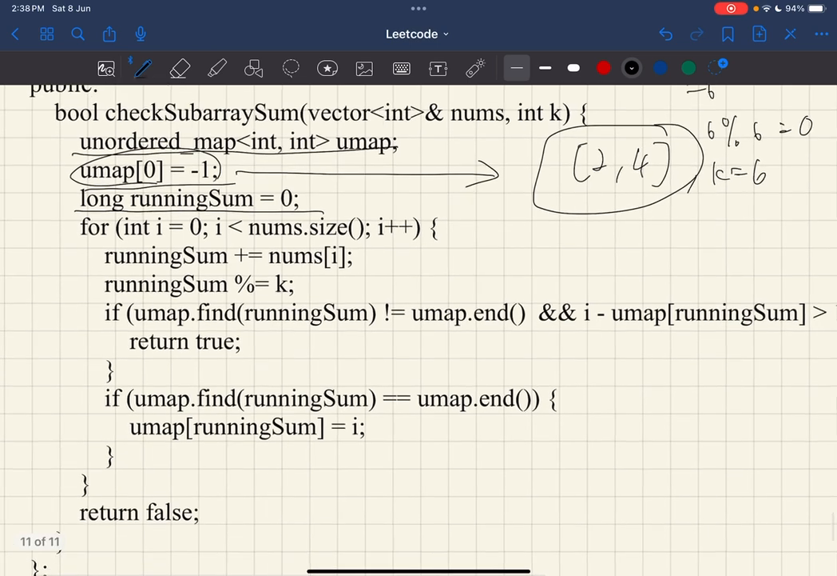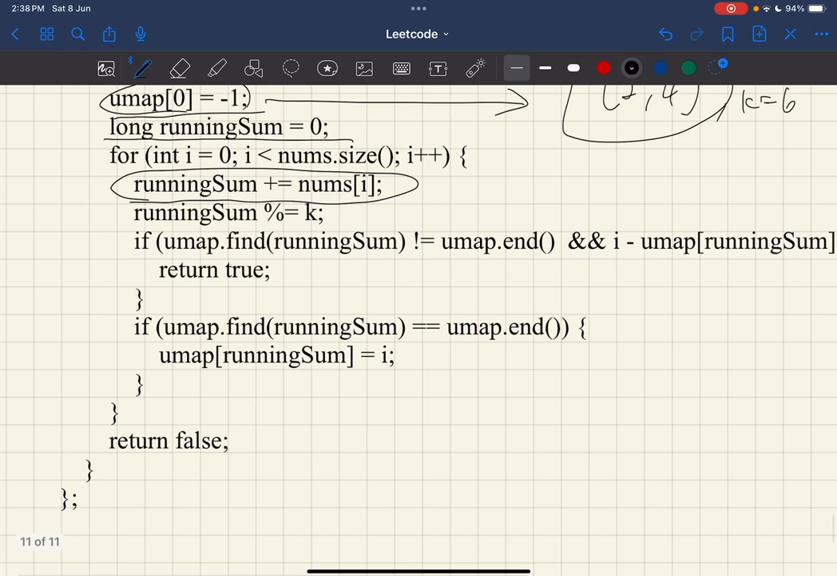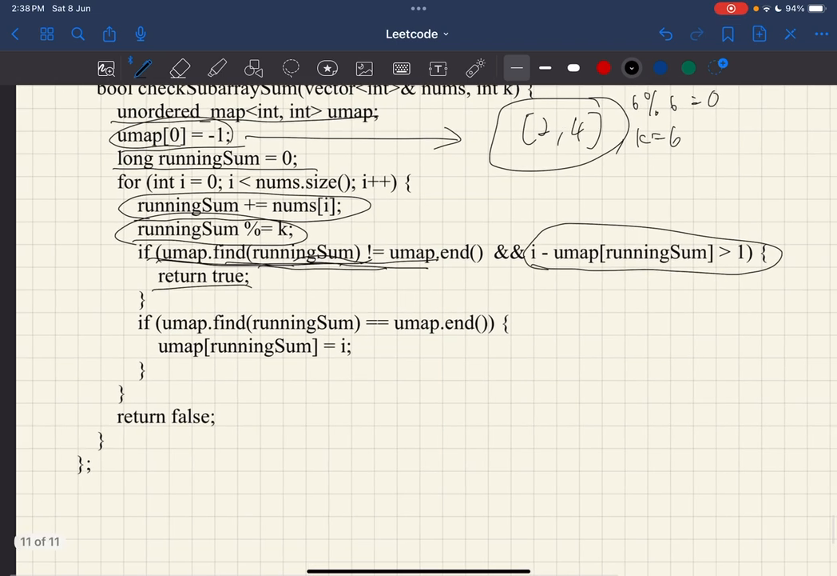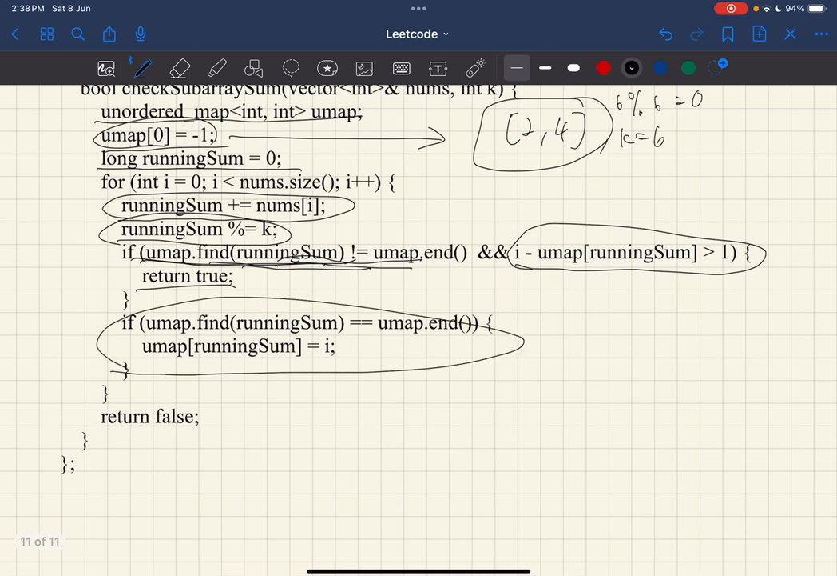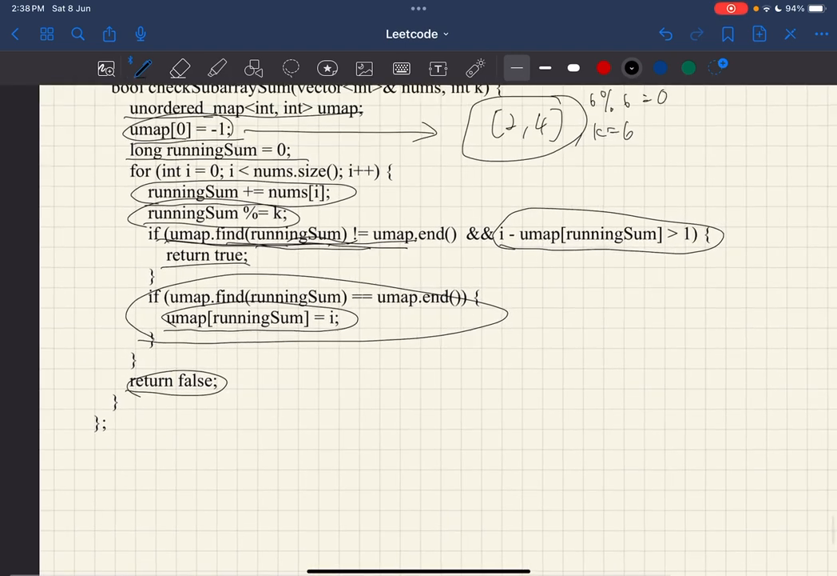Okay, so after that we keep summing up the nums, and then we mod it, and then we check whether the current running sum is inside the map. If it's inside the map, then we check if the size is larger than 1. If it is, then return true. After that, if the key is inside, then we don't need to update the index. If not inside, then we update the map with the new running sum and the index. So return false if we can't find any good subarray.